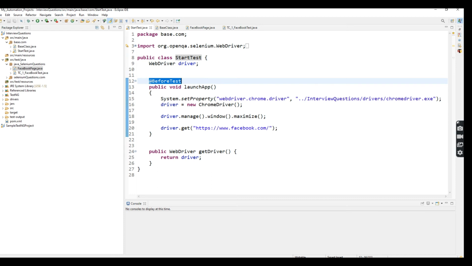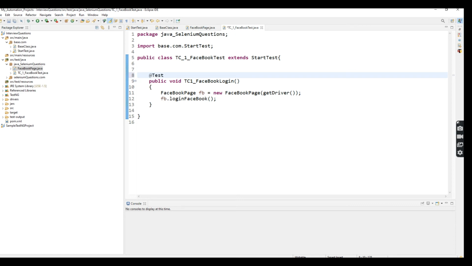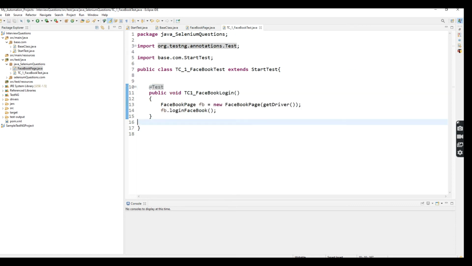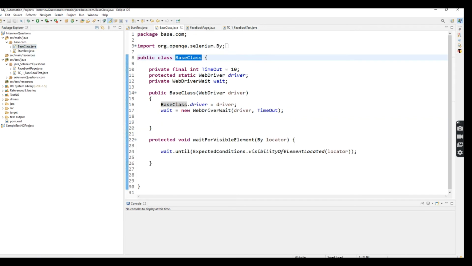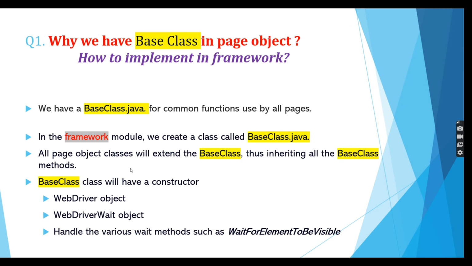So after completing the steps, what are the steps I'm going to perform? These are the Facebook login steps, right? So here I'm going to give the test annotation. Again, I'll repeat the base class. Why are we using a base class here? The question is, why do we have a base class in the page object model?